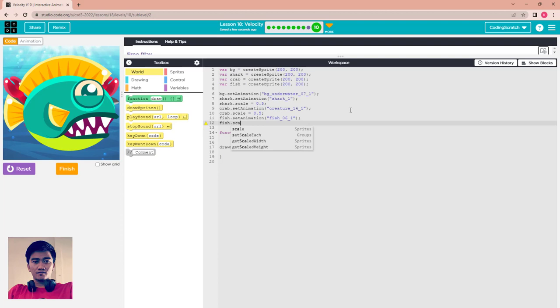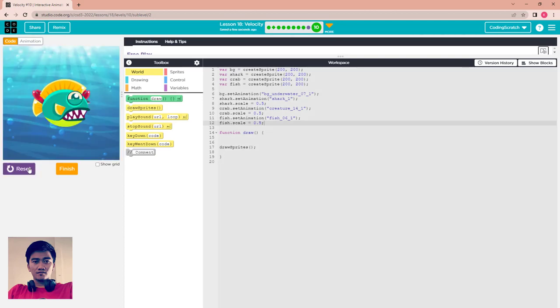Fish dot scale 0.5. Okay, let's try and see. The fish should be a little bit smaller than that. Okay, that's amazing. And the shark should be a little bit bigger. It should be 7. Okay, that's cool.